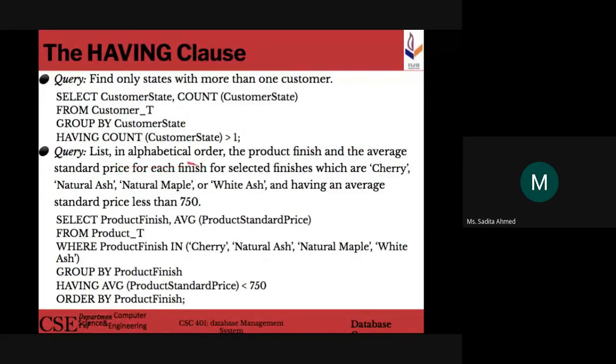For each finish. The moment you see something like for each, you should immediately think that maybe we have to apply group by. Let's see if we have to apply group by or not. For each finish, what does that mean? For each value of product finish, what is the average standard price? That is, for each group of product finish values, we need to calculate the average standard price. So average standard price, once again, aggregate function AVG has to be applied, but for each finish.